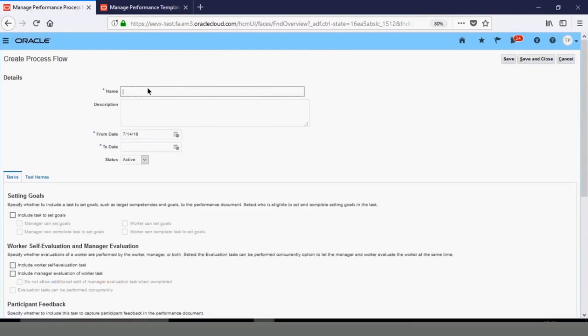Okay, I will create another one which is M2. This process, right? Jan to June. Okay. In this, what do I want? I want the employee only to evaluate themselves. That's all.